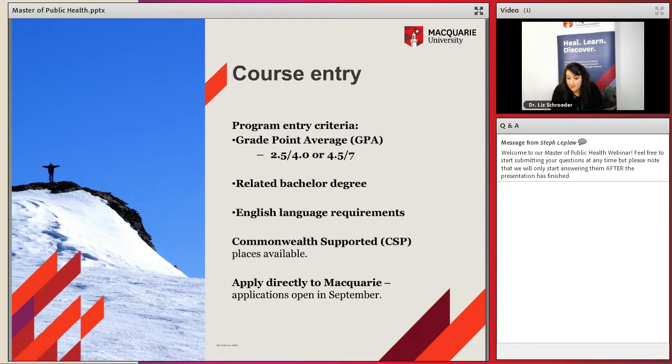Overall, one needs a grade point average of 2.5 out of 4 or 4.5 out of 7. One also needs a related bachelor or undergraduate degree, and for international students there are English language requirements, and we look at IELTS scores. Commonwealth supported places are available, and if you are interested, you can apply directly to Macquarie online. The applications opened in September and the course begins in February.